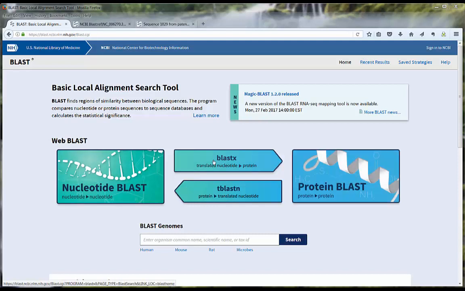Now, BLAST-X and TBLAST-N are a little different. BLAST-X uses a nucleotide sequence as input, and then it searches a protein database for proteins that could be encoded by such a nucleotide sequence. TBLAST-N uses a protein sequence as input and uses that to identify nucleotide sequences that may potentially encode these proteins. So remember, nucleotide BLAST and BLAST-X both require nucleotide inputs, A, T, C, or G, and the protein BLAST or the TBLAST-N both require amino acid sequences as input.